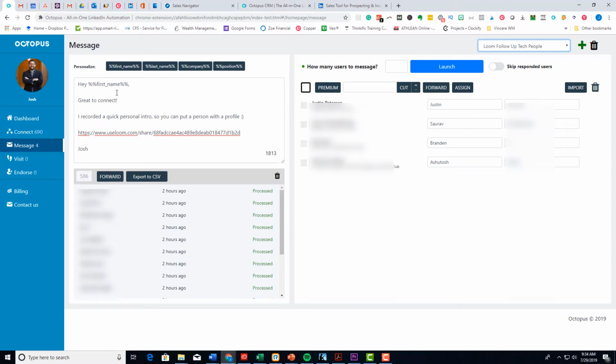You can also use messages just to send messages directly. It doesn't have to be as a follow-up. It can just be at will, like, hey, I have a new product I'm launching and I just want to send a message out. You can also do that through here.